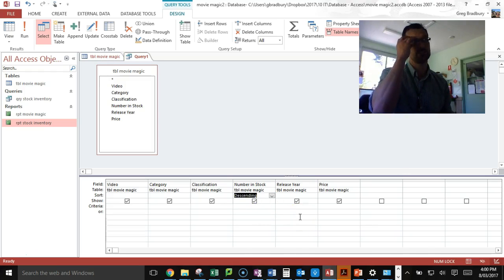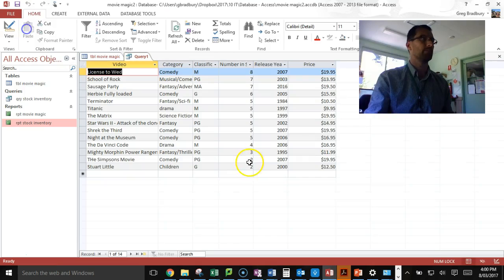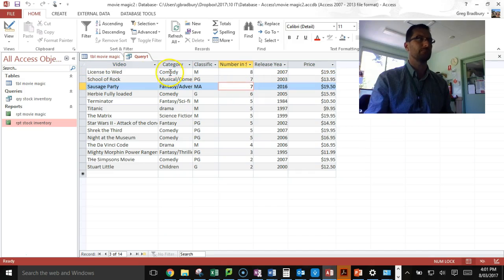Okay, so what that should do is now, when I run the query, it will change it so that my number in stock, so my License to Kill, which has 8, it should go down from 8 to 2. Okay, so that tells me right at the top which one I've got most of. Okay, so that's the second part.